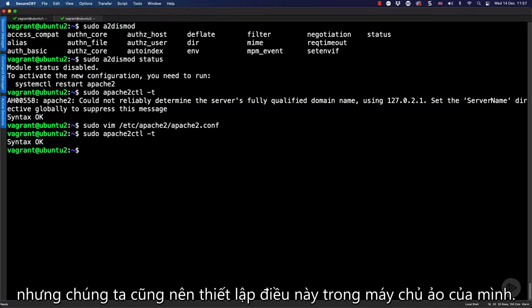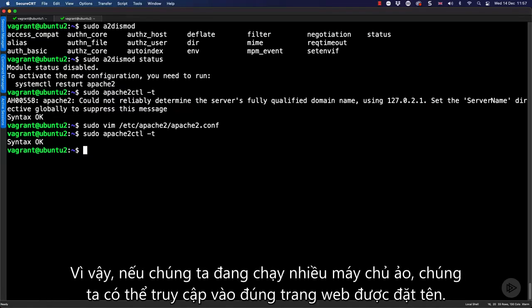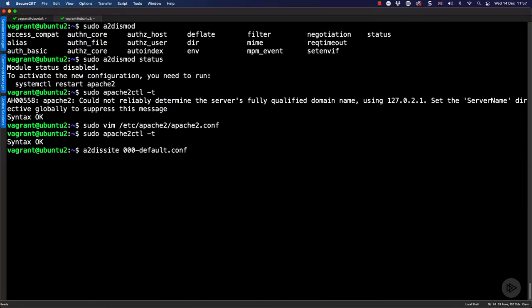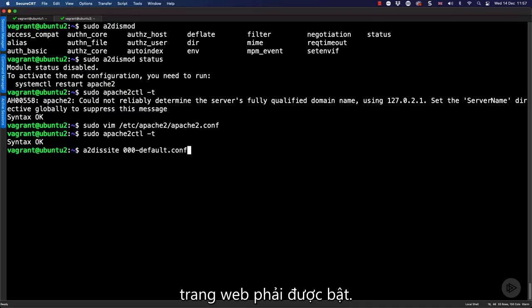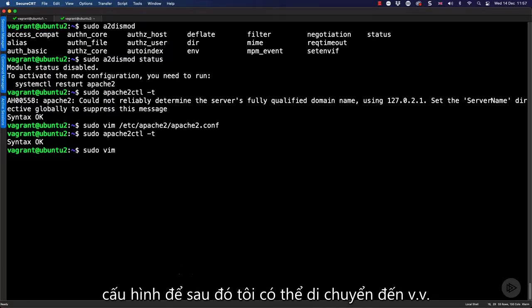But we should also set this within our virtual host. Each virtual host, if we're accessing by a name, should have then the server name that is set. So if we are running multiple virtual hosts, we can go to the correct named site. If I look at a2dissite, I can show the enabled site. Because, of course, to disable a site, the site must be enabled. Now, there is no need for me to disable the site, but I do need to edit the configuration.